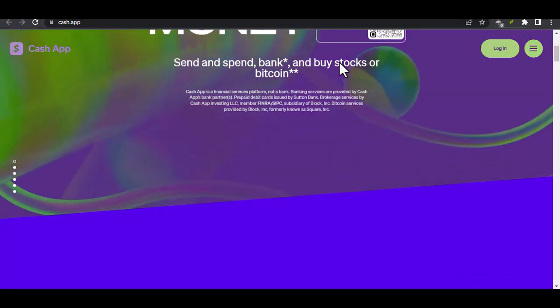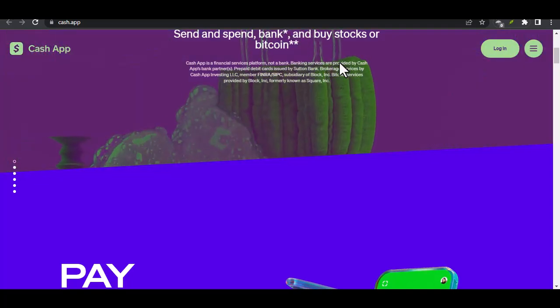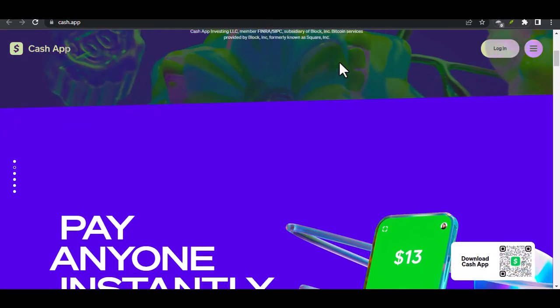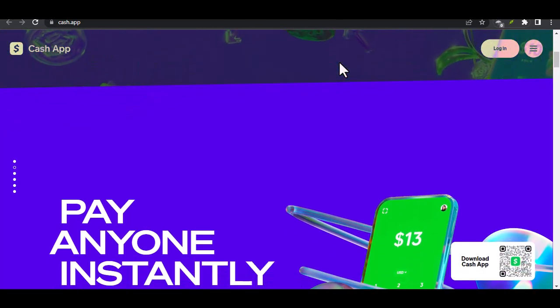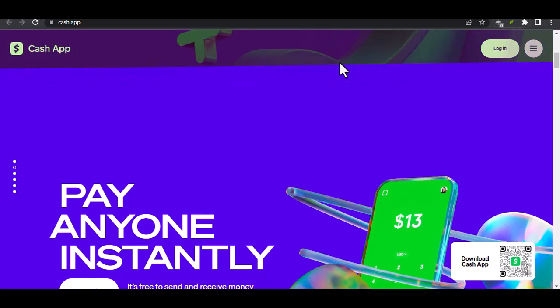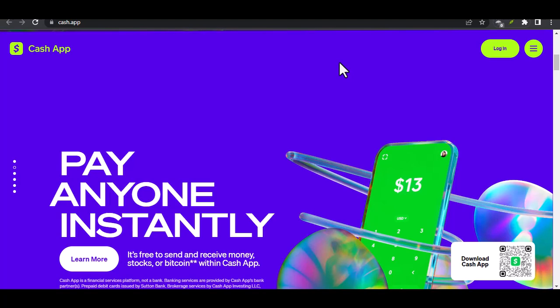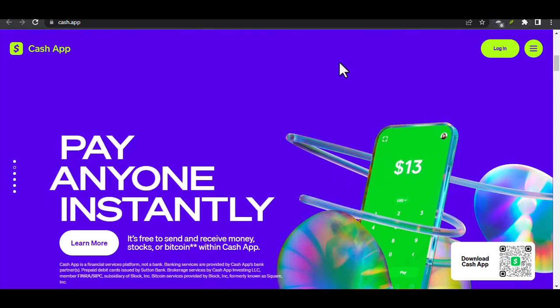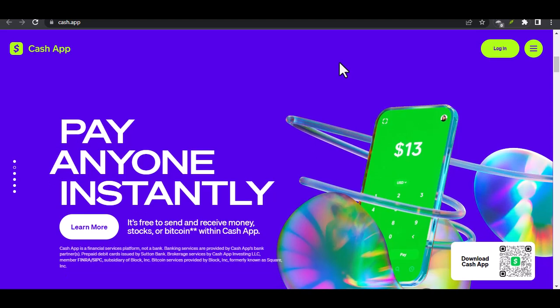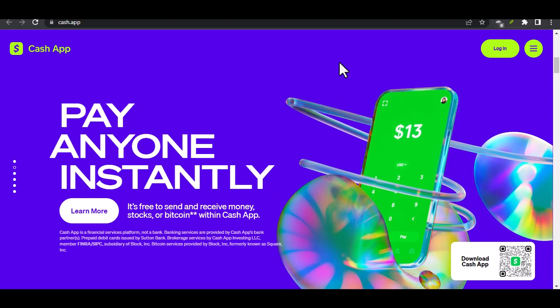Now, I know what you're thinking. Cash App? Is that really necessary? Can't I just use my bank? Well, while your bank account is definitely important, Cash App offers a level of convenience and flexibility that traditional banking just can't match. It's like having a supercharged wallet that lets you send money instantly, invest in stocks, and even buy Bitcoin. But before you can dive into all those cool features, you need to create an account.